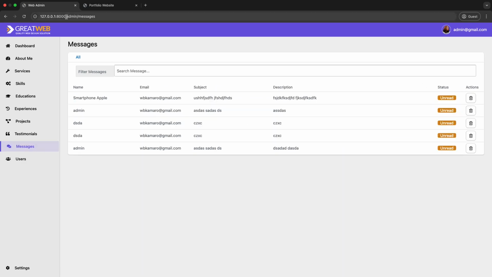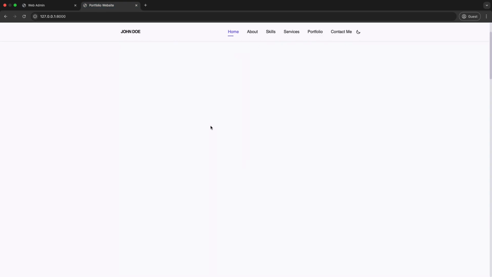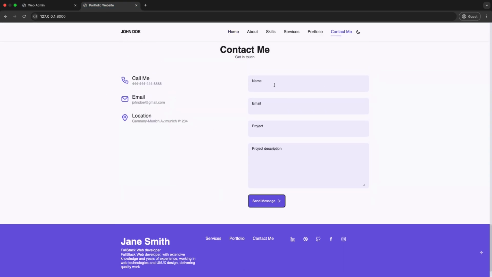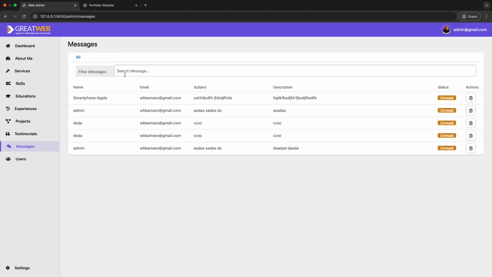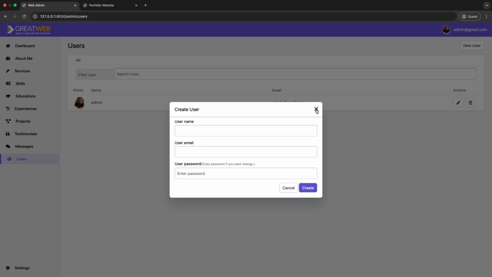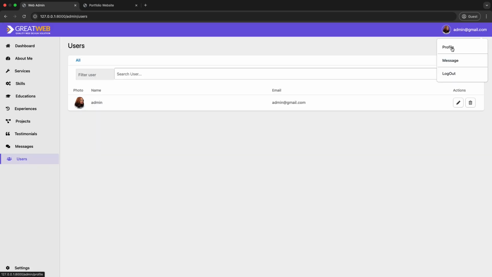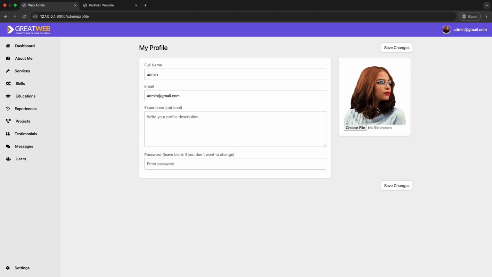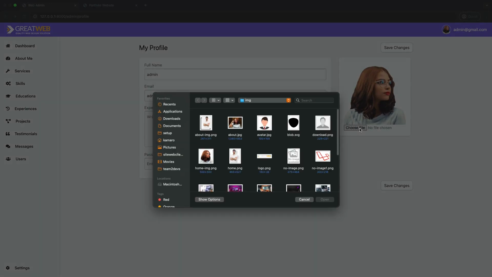In the admin message page, you can find the list of your messages from the contact page. And also you can go to the admin users page. You can create, list, edit, and delete a user of this app. And also you can change your profile.